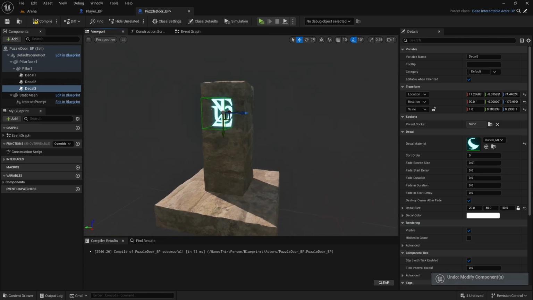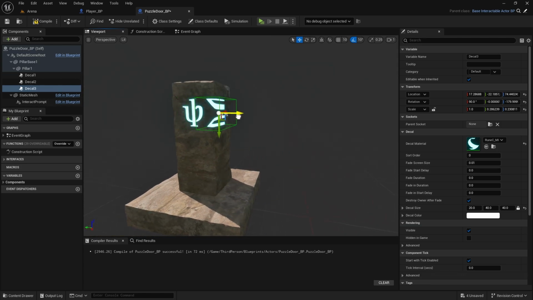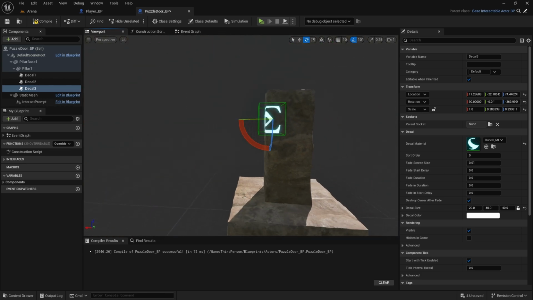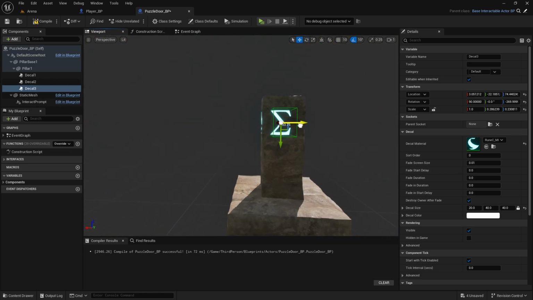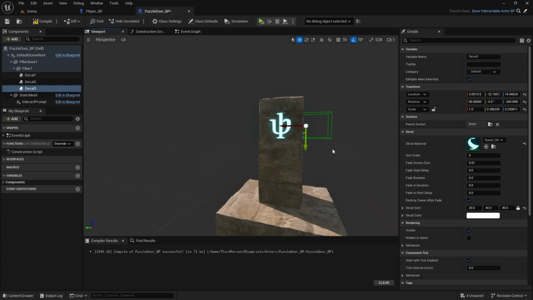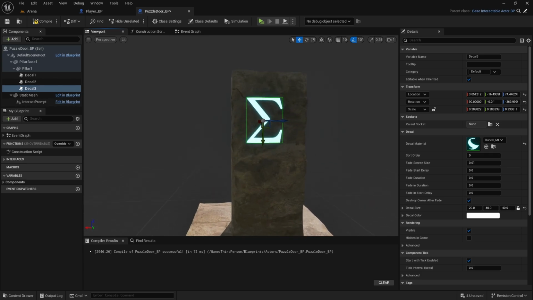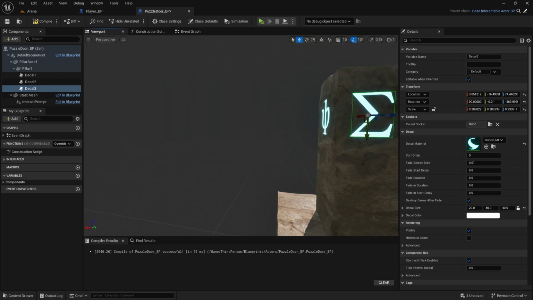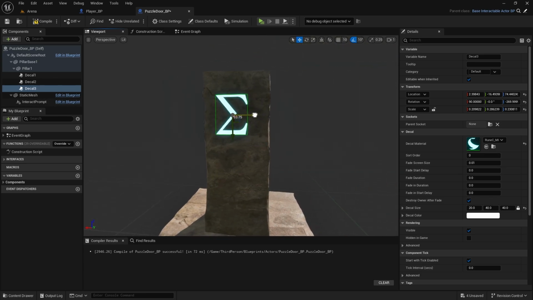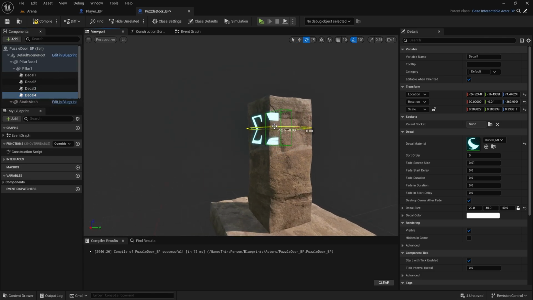Moved it wrong, so let's move this one 90 degrees again, and move it here. How long is it? Doesn't need to be that long. In the middle, and then duplicate it one more time, decal 4, 90 degrees, and move it to the side.